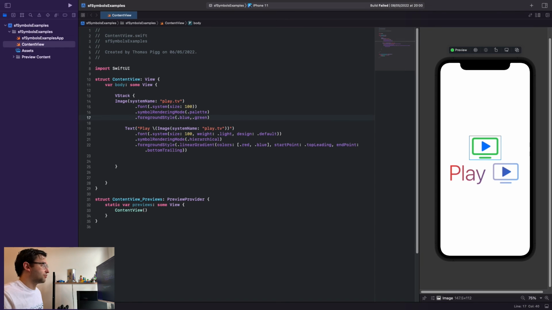So for example, this is the primary part of the symbol, that started first. If we'd put this the other way round and made it green and blue, you'll notice that the primary one was set to the play button, and then the outside bit has been set to the blue. So that's how you do it with palette.